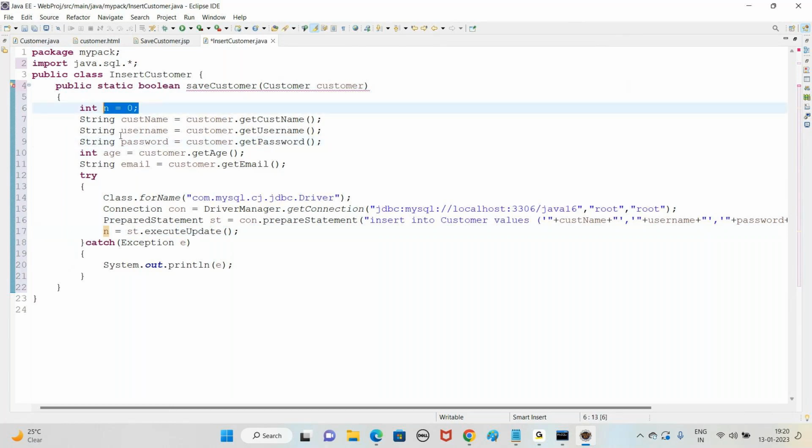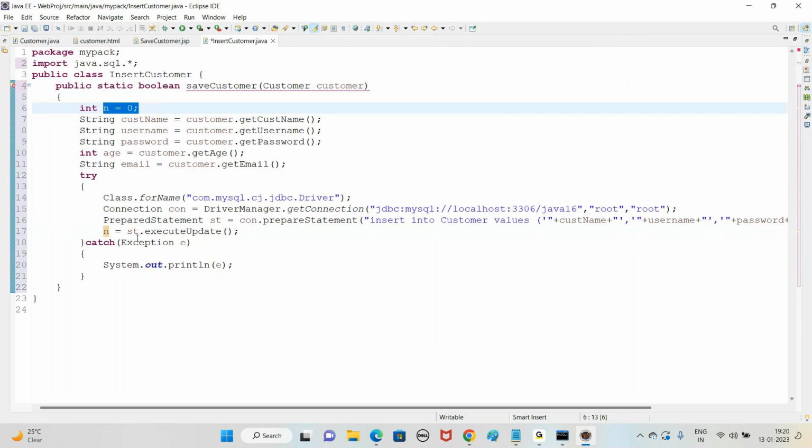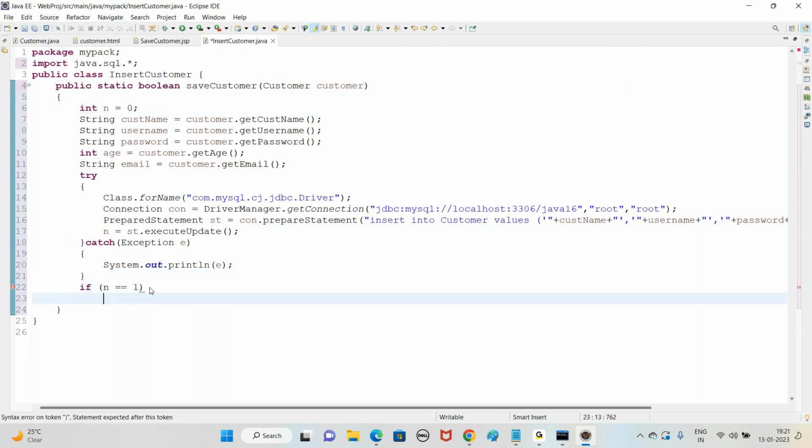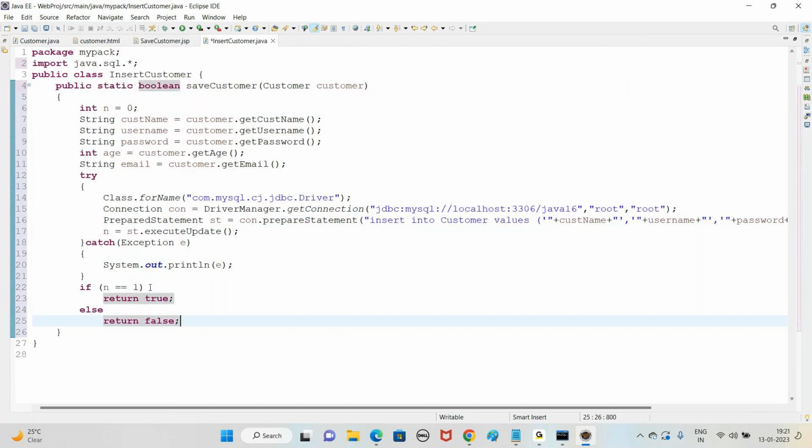n variable is for what purpose? To check whether the record has been inserted or not. If it is inserted, the n value will be 1, else it will be 0 as it is. Now we can check here. If the value of n is 1, then we return true, meaning the record has been inserted, else return false. If the record is inserted, it's going to return true.